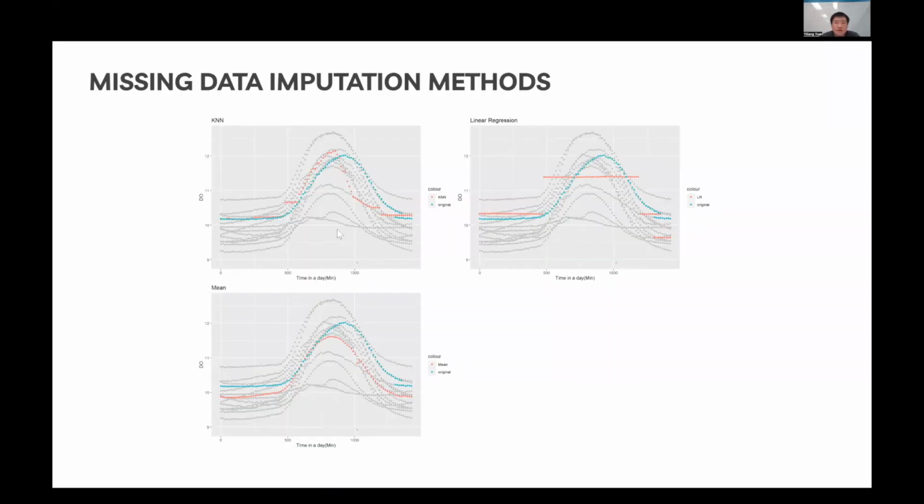Due to equipment issues, some data such as dissolved oxygen concentration will not be recorded correctly sometimes, and we call them missing data. We tested different models to fill the values of this missing data, such as regression, k-nearest neighbors or KNN, and mean value imputation methods. And the results were all pretty good. And we found that the time of the day and the seasonality were the most important predictors of dissolved oxygen.